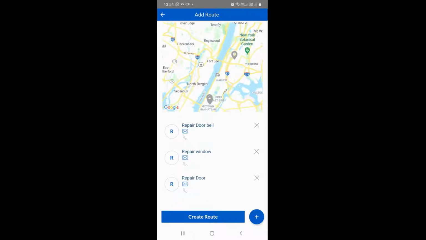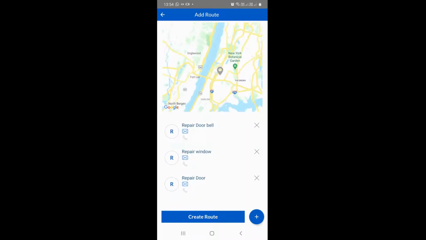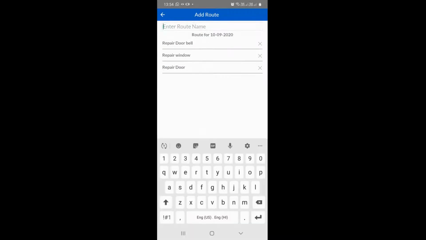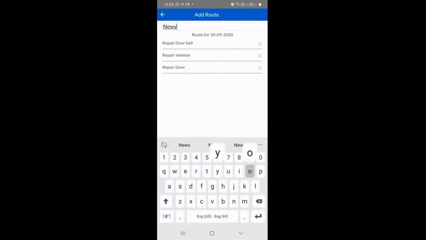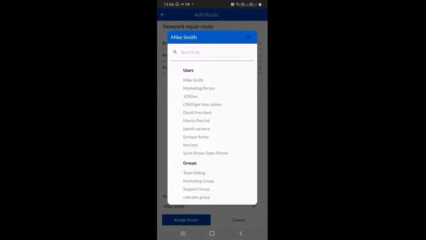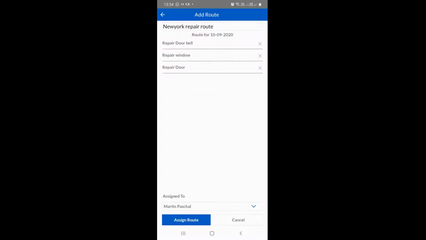So this is the second, and this is the third one, right? Now I'm just creating a route for Martin, like a neon repair route, and I'm just changing the users. Okay, I have to do it for Martin Pascal.